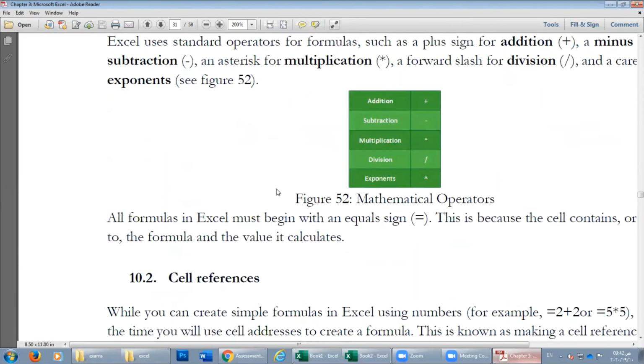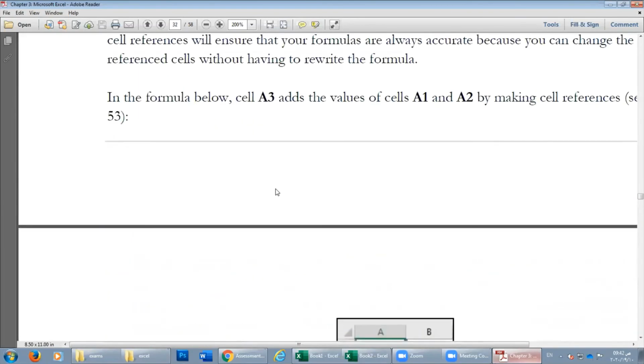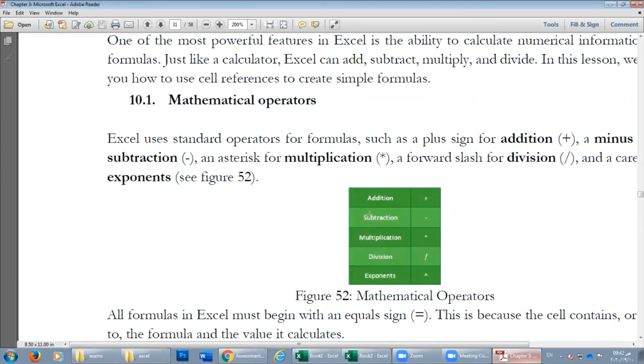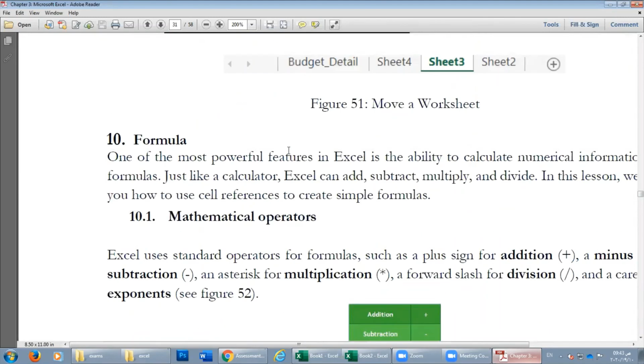Formula. This is an introduction to formulas. Formula, you know, in mathematics we have something called mathematical operations and priority. Mathematical priority: we use plus, subtract, multiplication, division and exponents in Excel also.